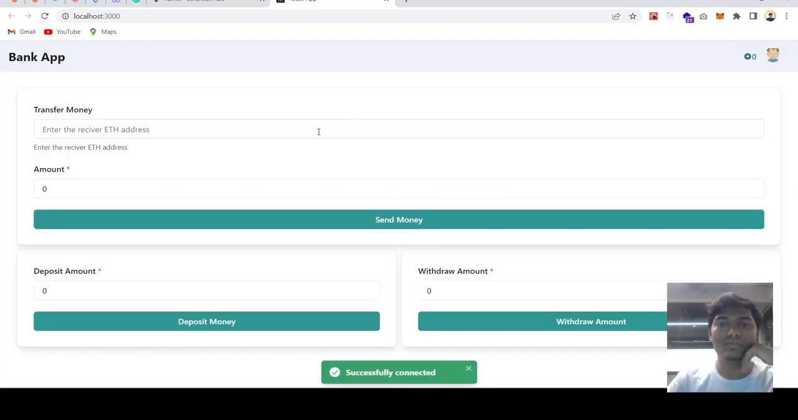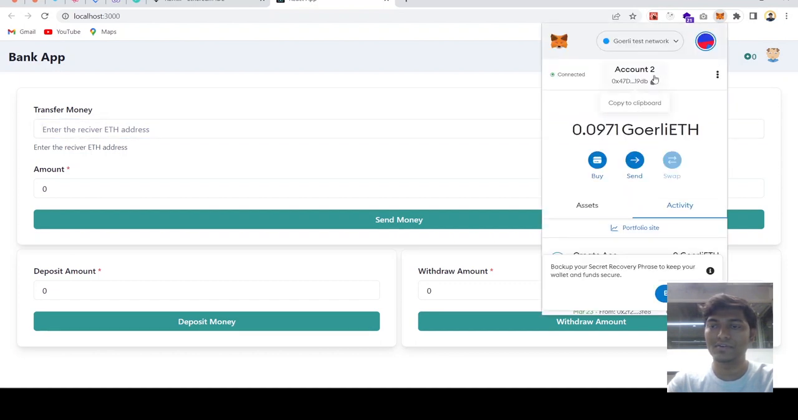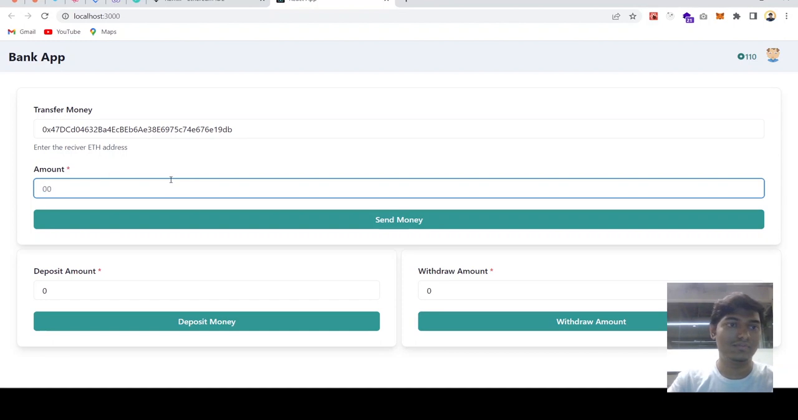Okay. So I know this app is buggy right now, but I built this in just one day, so I think it's okay. So now we can just deposit. Let's say we have to transfer money from the previous account to the new account. Okay. Ether address. So the amount will be 50. Send money.